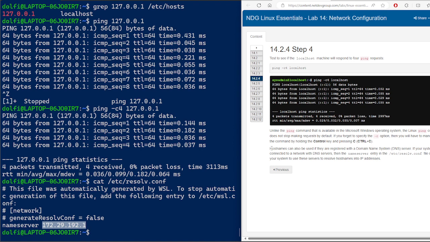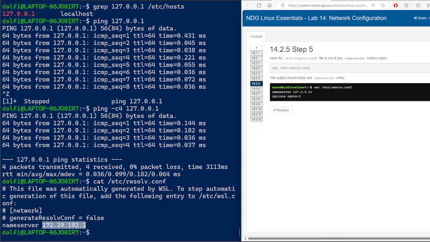As you can see here, host names can also be used if they are registered with the Domain Name System. If your system is connected to a network with a DNS server, then the name server will be in this file. So if someone asks you where the DNS is, the DNS is under /etc/resolv.conf. All right, this is what we have done.